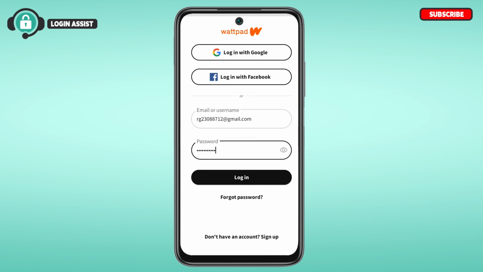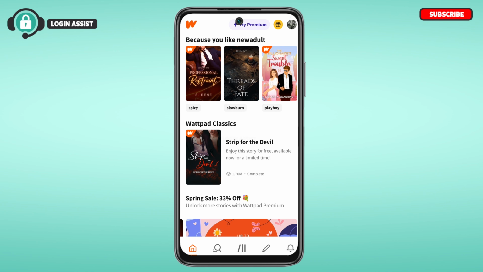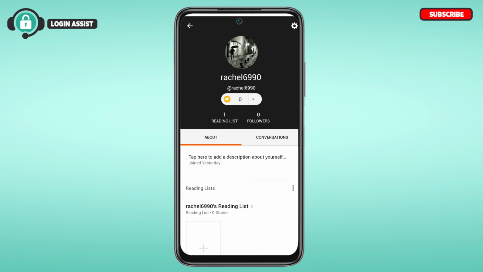Now, after entering the credentials, what you have to do is tap on the login option that you can see on the screen. Now, you can see over here, you'll be logged into your Wattpad account. So that is how you log in to a Wattpad account.